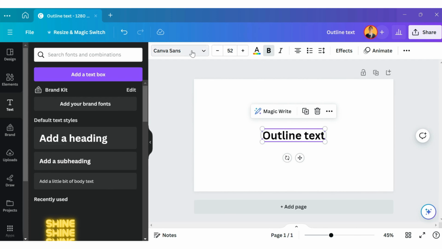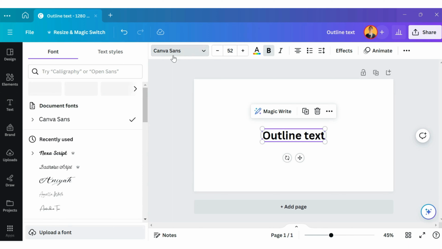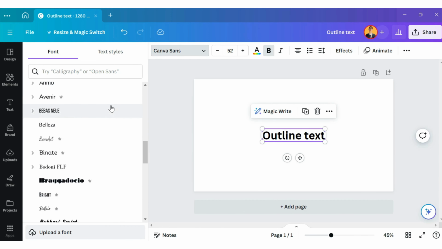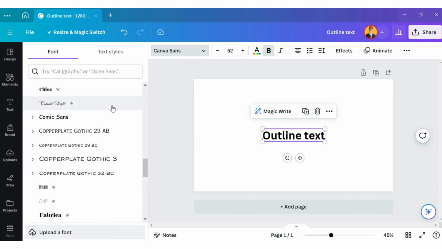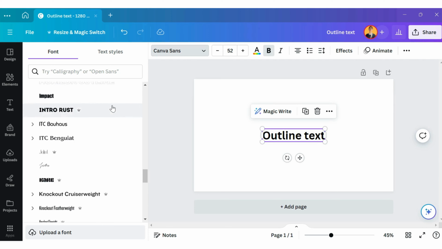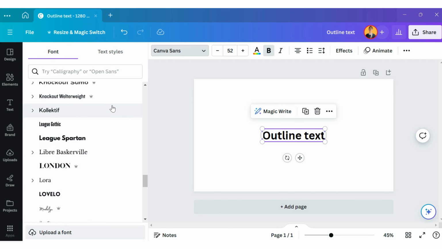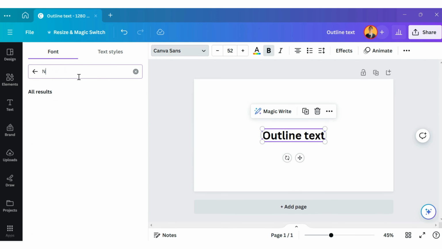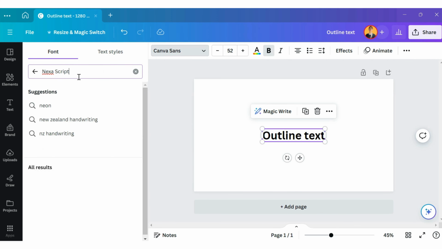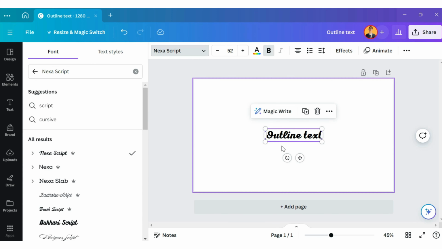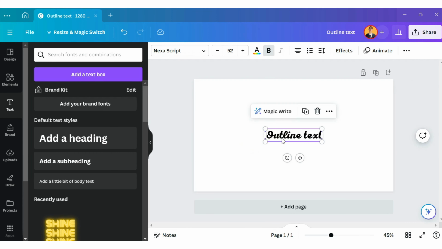Now go up to the top and click on Fonts. As you can see that there are several fonts options available here. Let's select a font. Or let me search for a nice font here. For example, Nexa Script. Okay. For this video, let me choose this font.